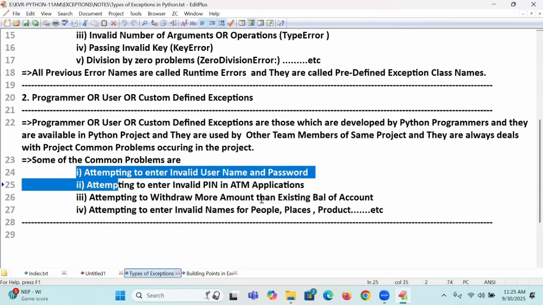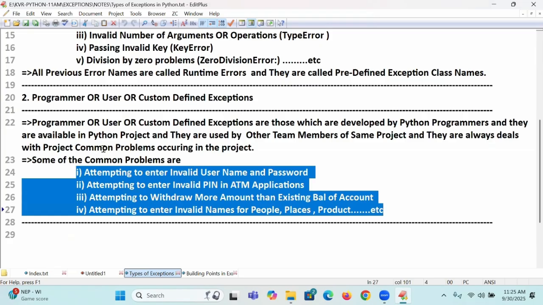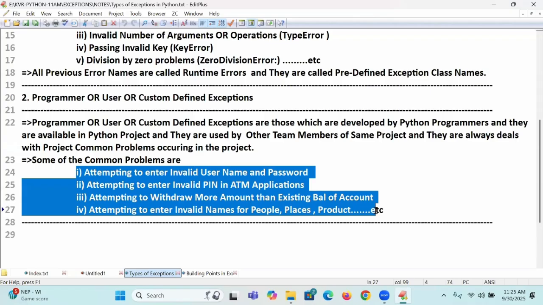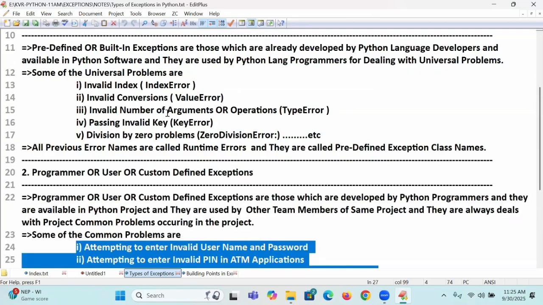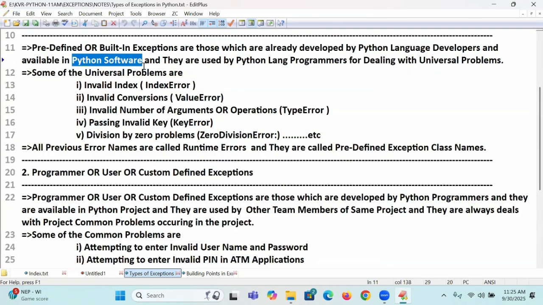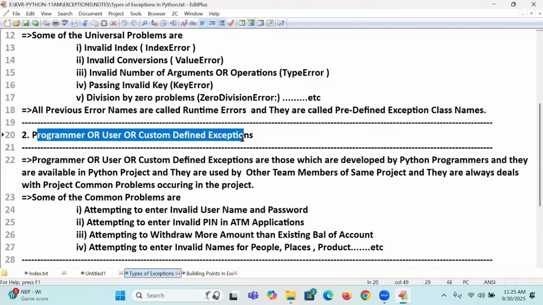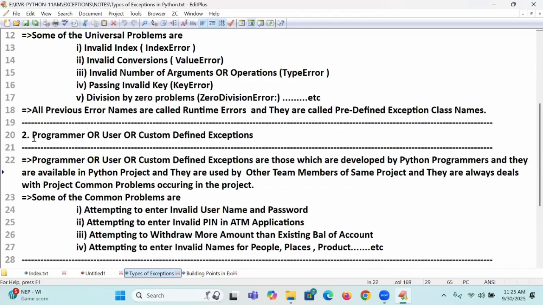Like that, any problem in our project development will be considered as an exception. For that exception we need to create an object. That object needs an exception class. Those exception classes are not there in Python software, so the programmer needs to develop them, put them in the project, and other team members will use them. That's why they are known as programmer defined exceptions. Online students, is my description clear about this?